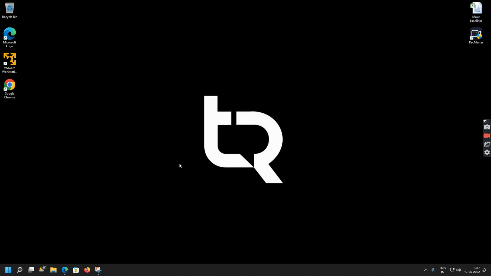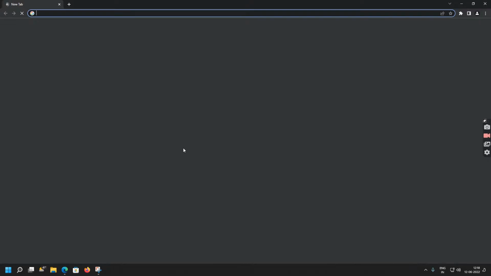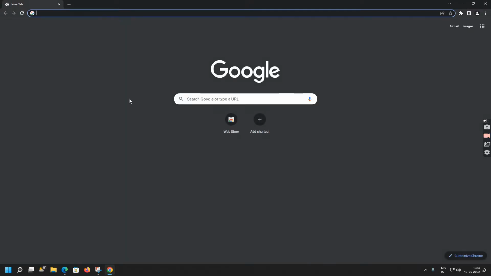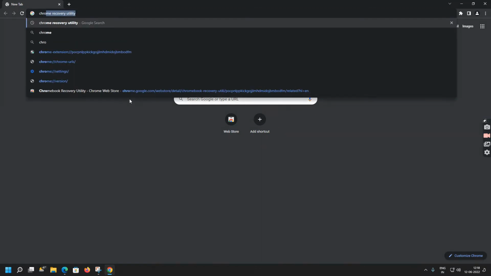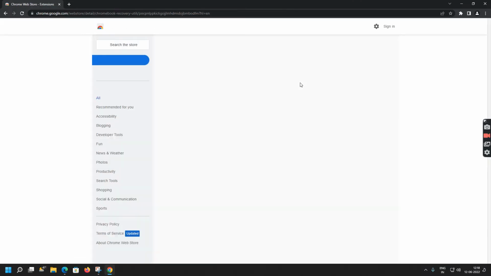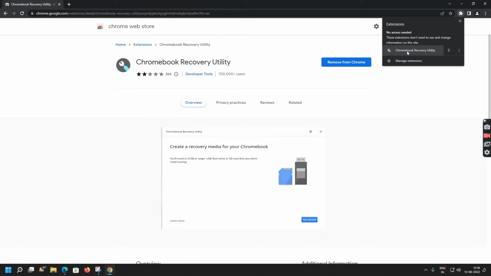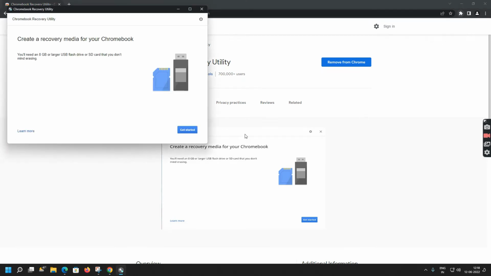There are very important things that you need to know before proceeding. First you need is a Google Chrome. You have to simply right click and run it as an administrator. Now you have to download a Chrome extension, Chrome Recovery Utility. So you simply click on the link and install it. So as you can see, I have already installed it. The next step is to simply click on the Chrome Recovery Utility.